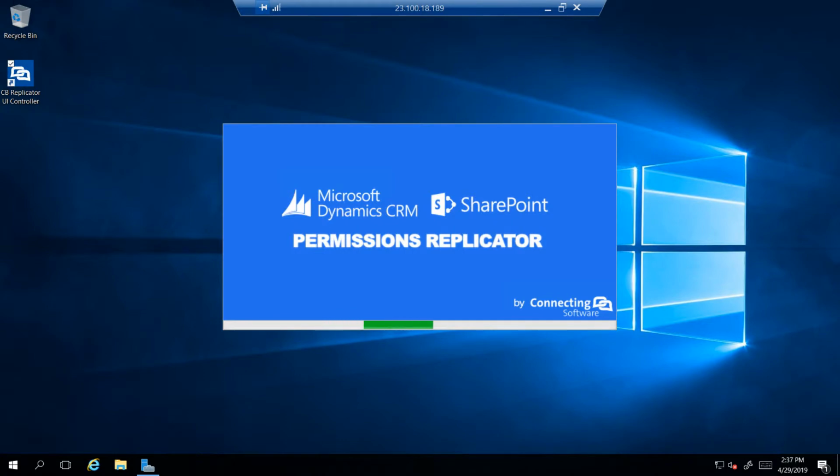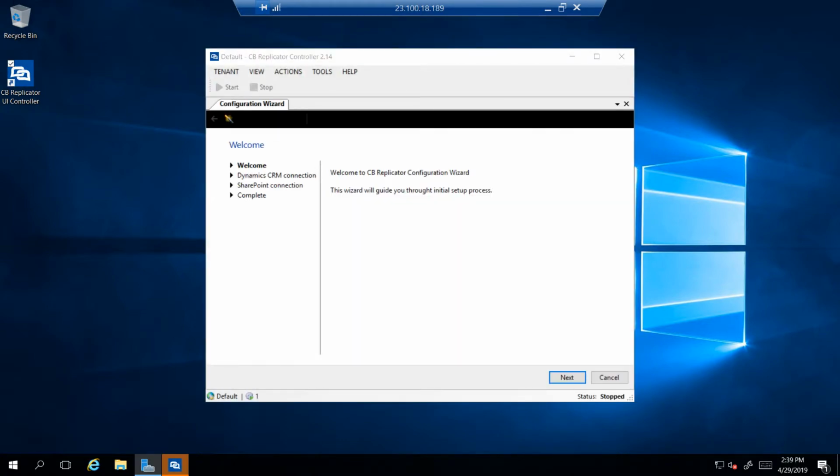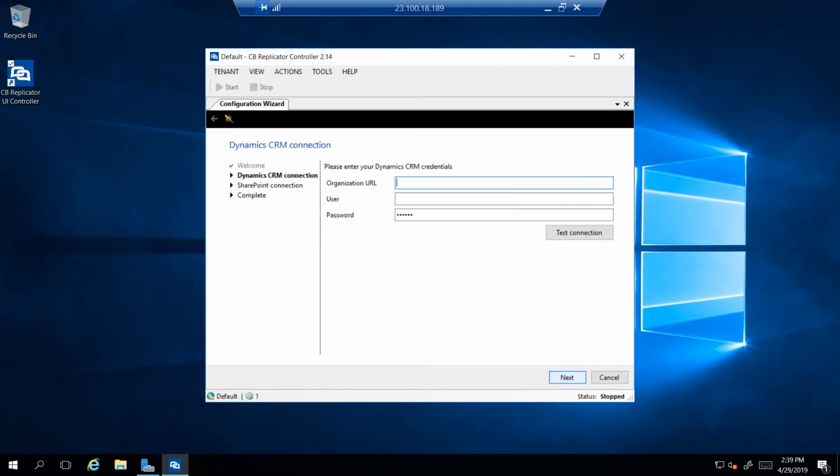The first screen is the configuration wizard. You need to perform the initial configuration. You need to configure connection to target systems, Dynamics CRM 365 and SharePoint. For Dynamics CRM, you need a single user. Let's call him Service User. It needs to be System Administrator in your Dynamics CRM.